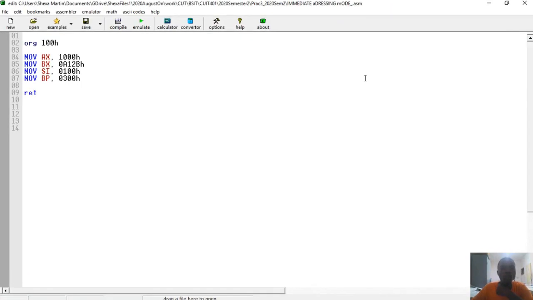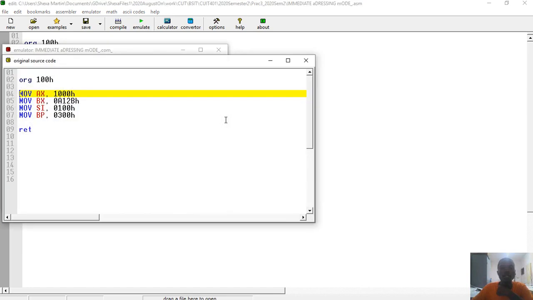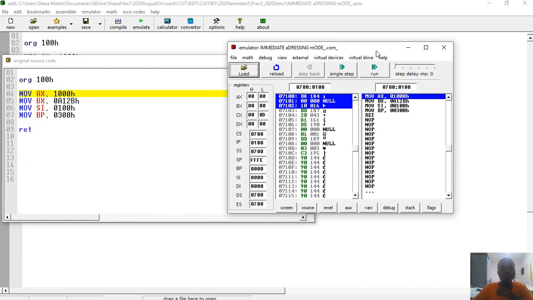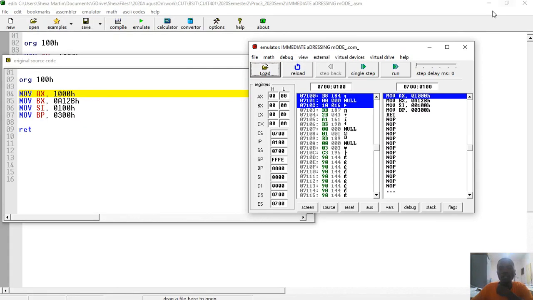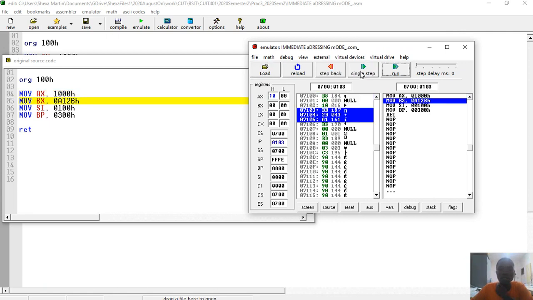So here is the actual code that we are talking about, and let me emulate it so that you can see what's going on. All right, so this is it. We have AX receiving 1000. Some might ask, why is it that on my AL the 00 did not change color to blue? It's because 00 was already there, so we didn't move anything. We just checked that the value is identical to the value we are moving in. If it changes, then it turns blue.